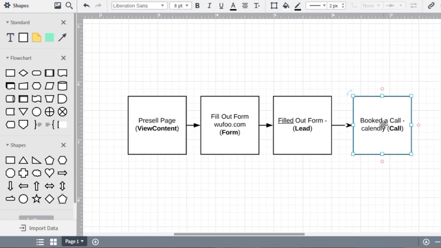There's a system called Calendly, C-A-L-E-N-D-L-Y. We can put a standard event there, and we can name it call. That tells us that anyone listed under that, let's say we got 20 or 22 calls, went through the whole funnel.